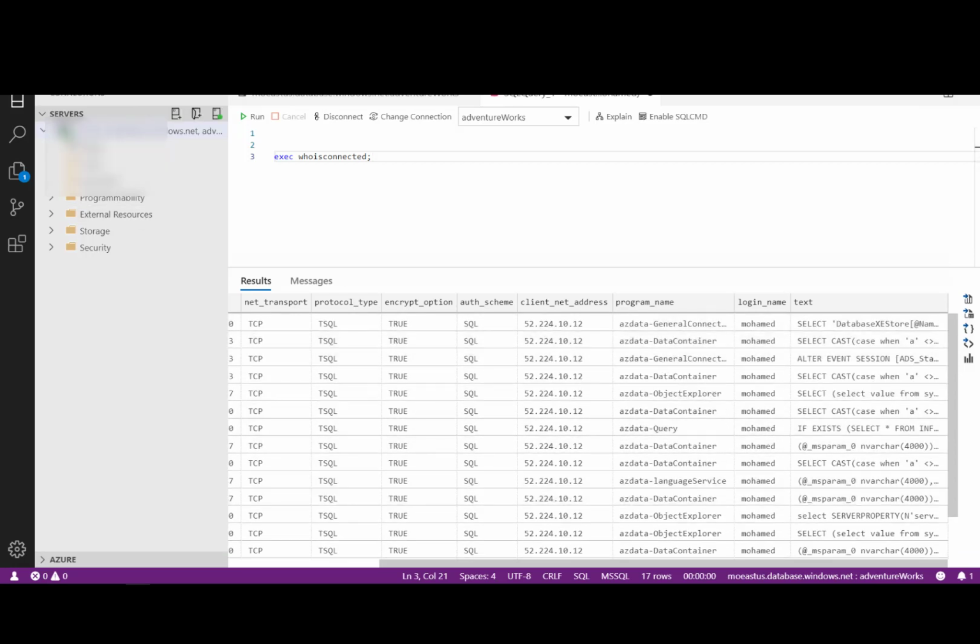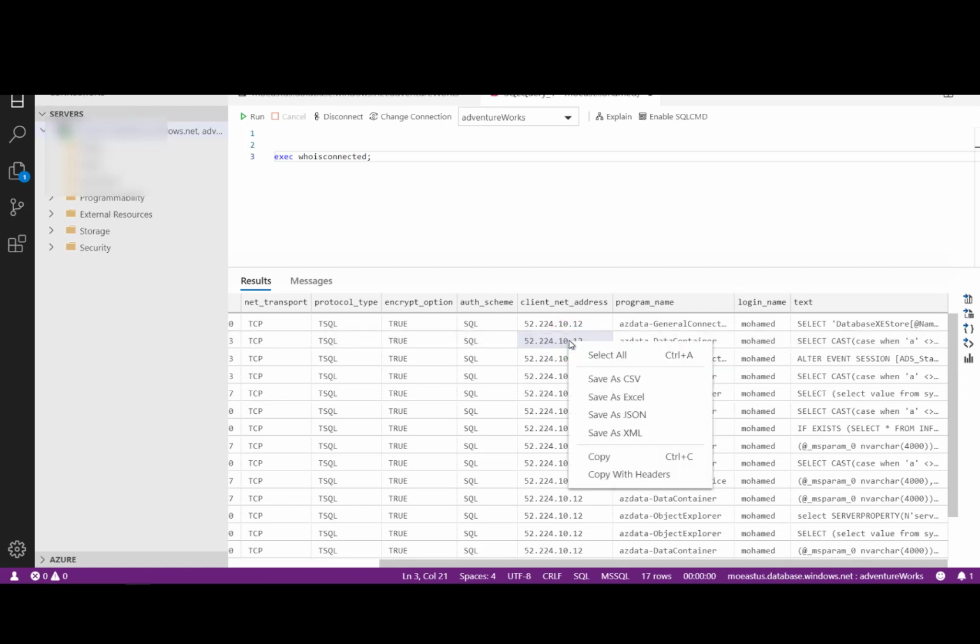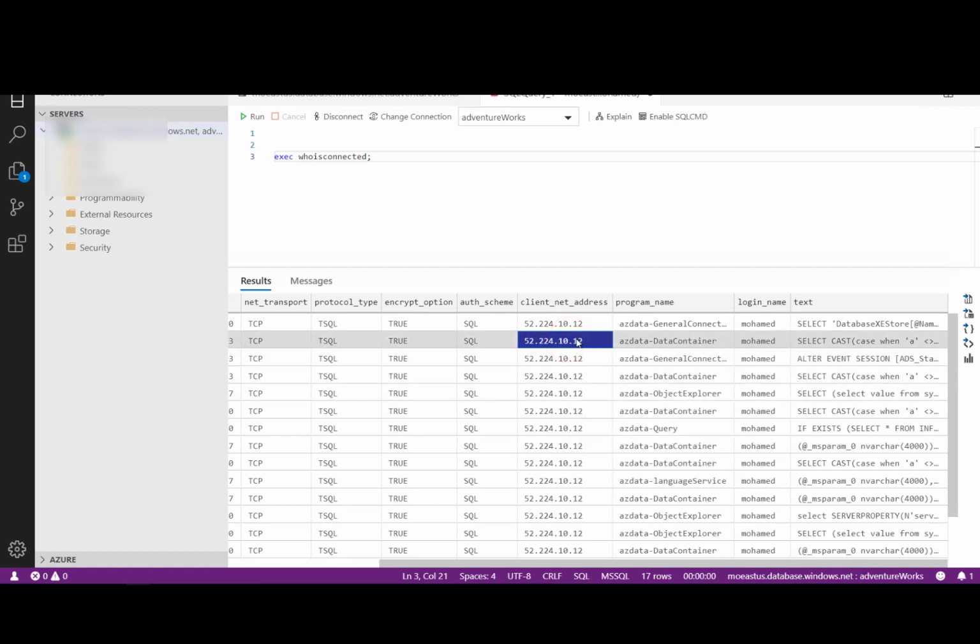Many connections, because the tree view here, the Explorer, is using multiple connections, and all of them are using the client net address of this IP. So this is the IP for this specific machine. Another way to get the IP of the machine is to open everything in the firewall, connect, and then you get your IP. Then you can restrict it further.